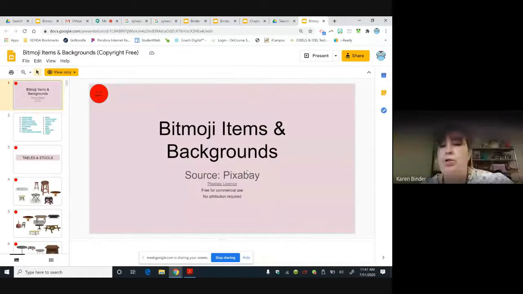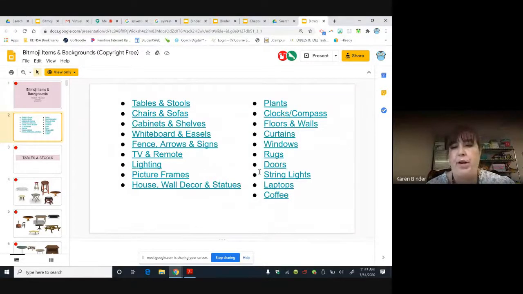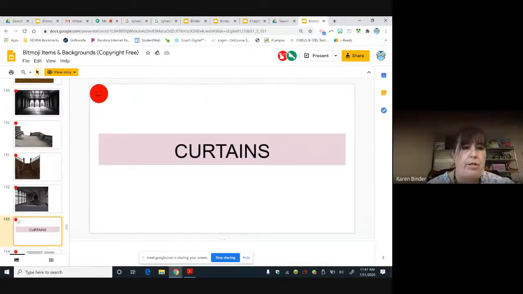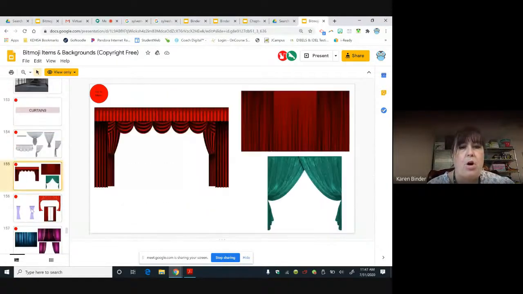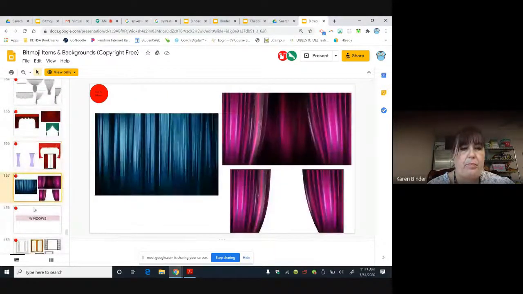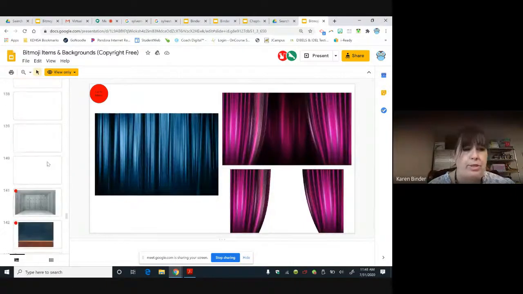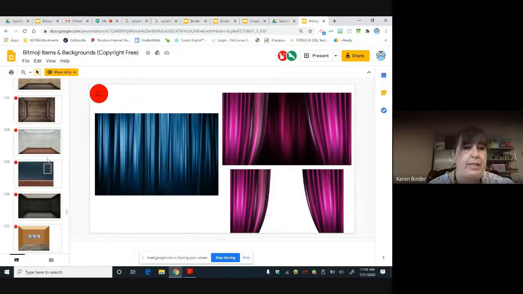And I'm going to show you how to search for things to add them to your background. But this is already organized nicely for you. So if I want to go to curtains, it takes me to the slide that starts curtains. And I have all of these different choices already made. I'm going to talk about how to search and what to search for in a minute, but I just wanted to give you an idea.